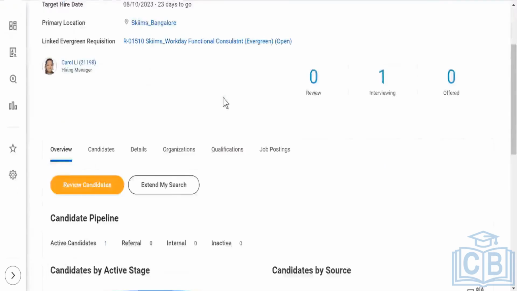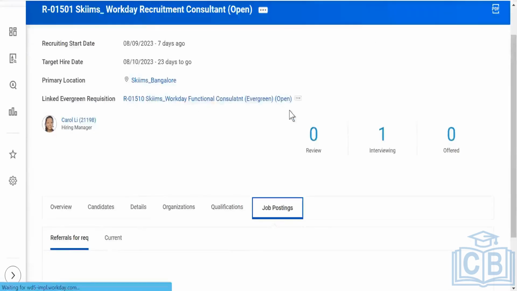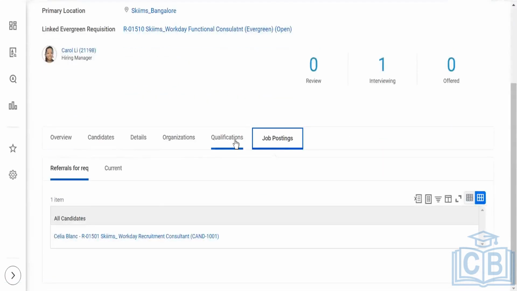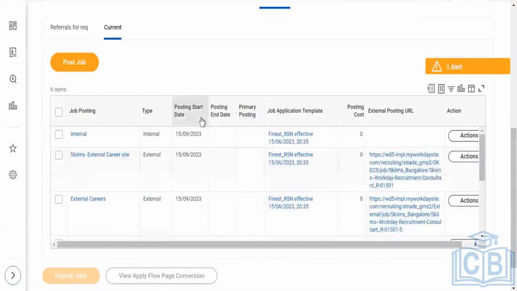We go to the particular job requisitions. How to do job posting: we go to this job posting tab, the college fiction tab. We can go to current.